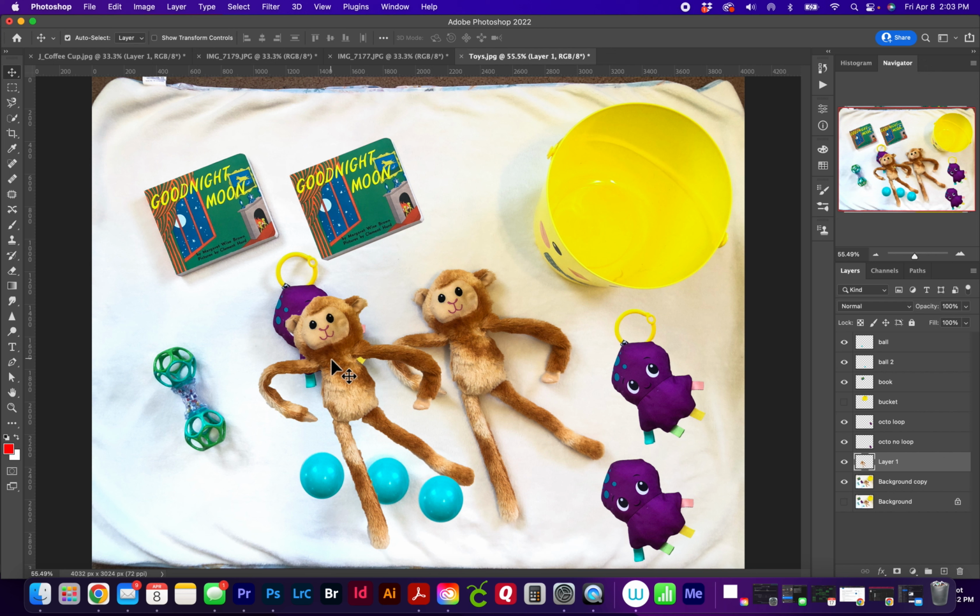So let's see, let's double check. We've got 2 books. We've done the octopus, we've done the ball, we've done the monkey, and we've done the bucket. And I'm going to make everything visible just as a visual double check. The only thing we haven't done yet is the rattle over here on the left side. So let's go ahead and do that next, and we're going to use a different tool.